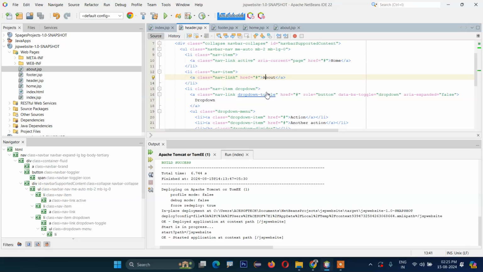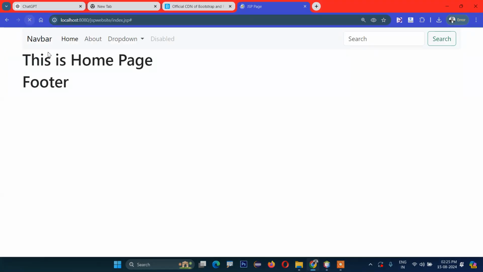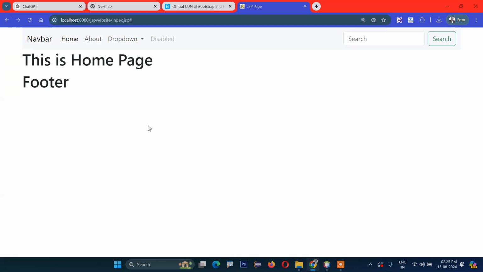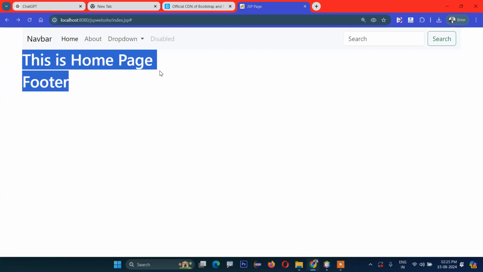So what will be the link for this? For this, I want about.jsp here. Alright, now refresh it, and when you click on this about.jsp, yeah, it is opening, but the header and footer are all gone. So I want to keep this header and footer intact as it is, and I want to change only this center section.